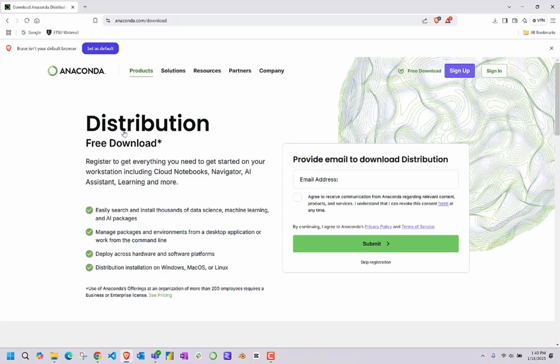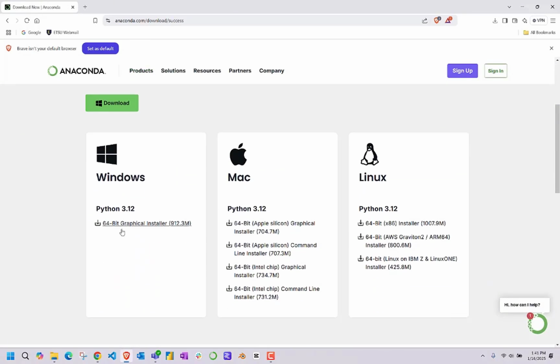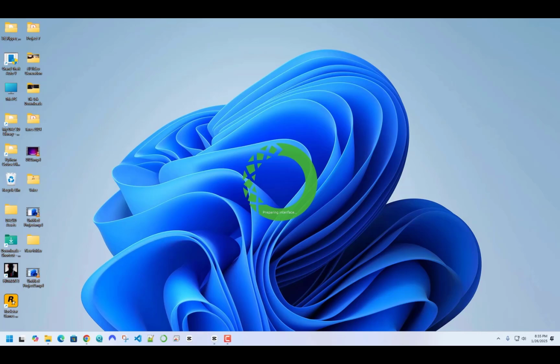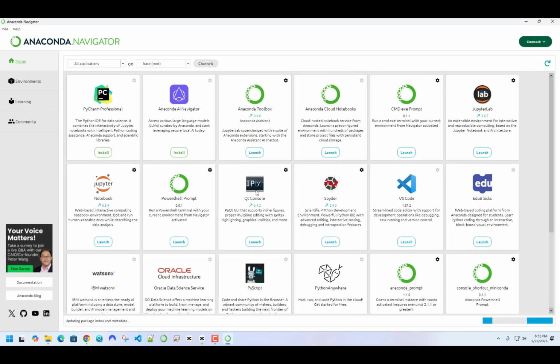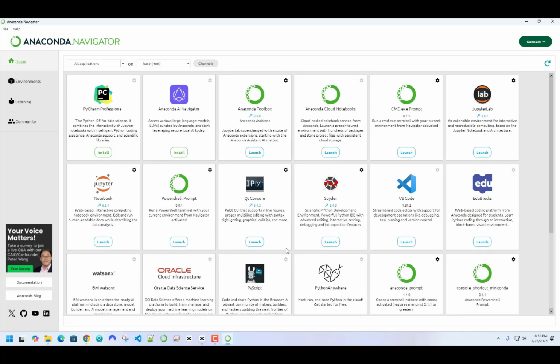Lastly, let's install Anaconda, a powerful open source distribution for Python and R that's perfect for data science, machine learning, and AI projects. It includes Jupyter Notebooks, an interactive environment for writing and running Python code, visualizing data, and testing AI models. Anaconda also comes with Conda, a package manager that makes installing and managing libraries like TensorFlow or PyTorch simple, while also allowing you to create isolated environments to prevent conflicts between projects.